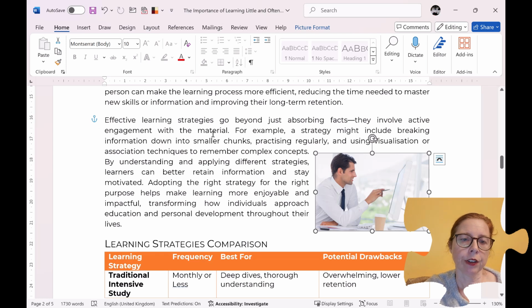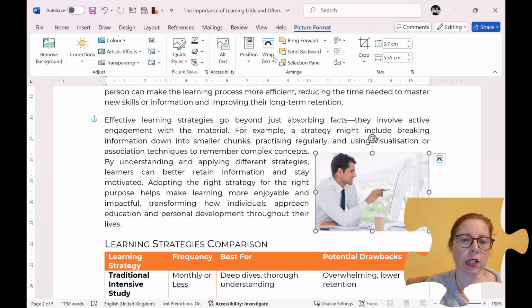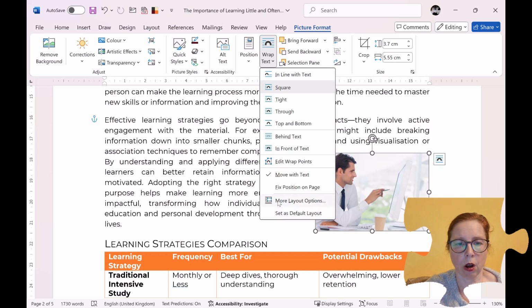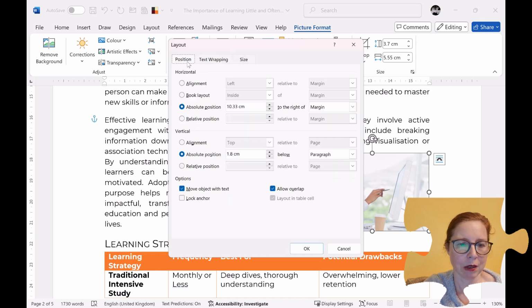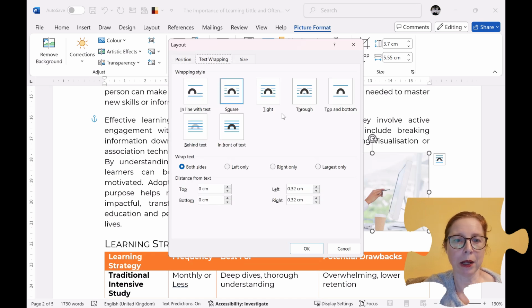If I wanted to see more of those options, if I go into the more layout options here, then you can see there's these options of wrapping. I have whether it's wrapped on both sides, left or right. Also the distance. This is really important, and I will come back to this one. But in position, you see there's a lock anchor. Now, if you'd like more information on these options, please do put that in the comments and I'll do more videos on them. But this is just a quick how to add pictures in.